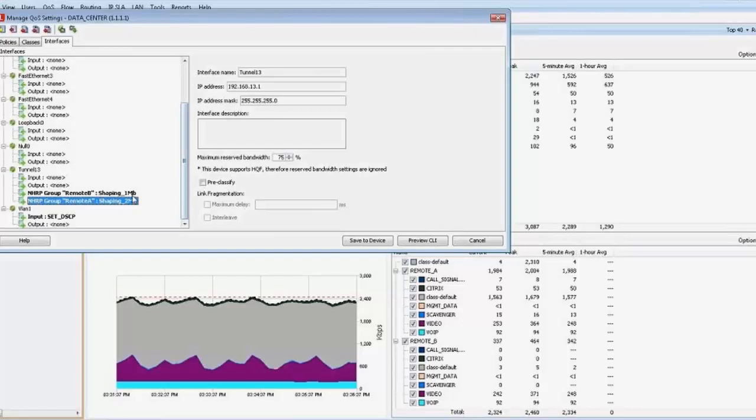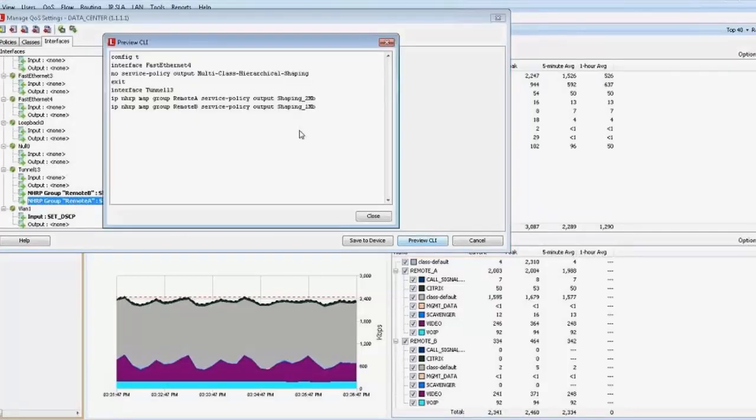So now that I've made that change via LiveAction, I'm going to click Preview CLI. Here's the configuration that LiveAction is going to push out to this device, just like we saw in our slides.